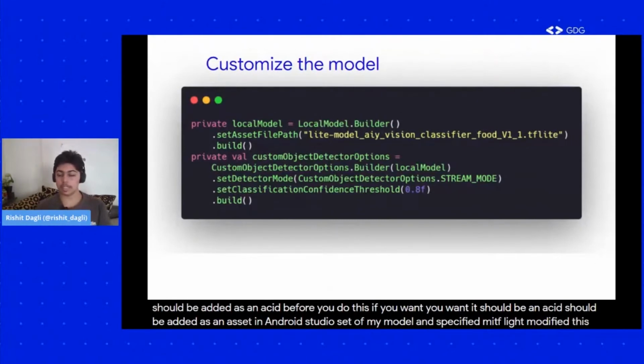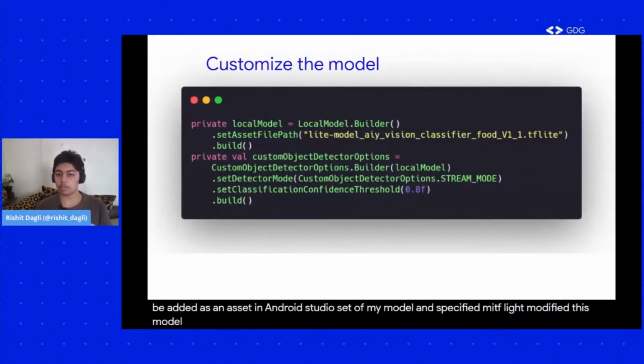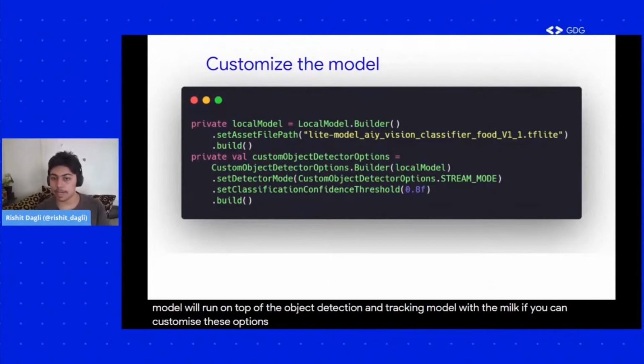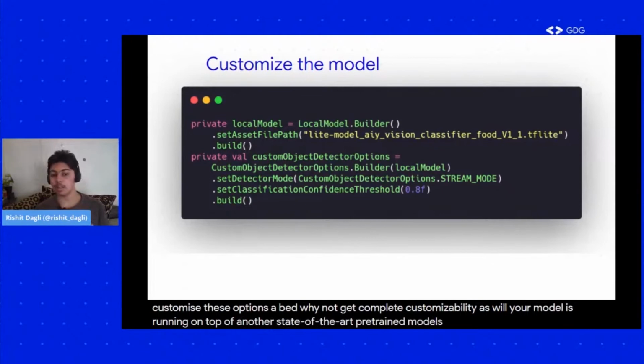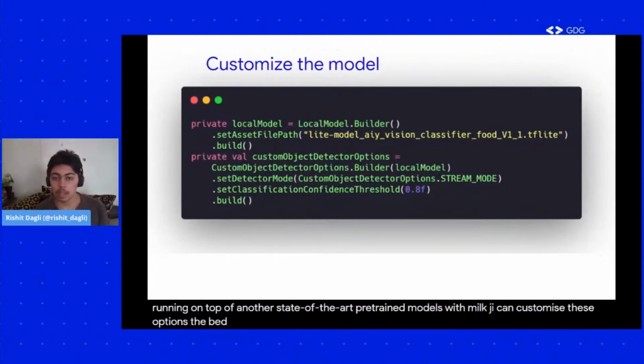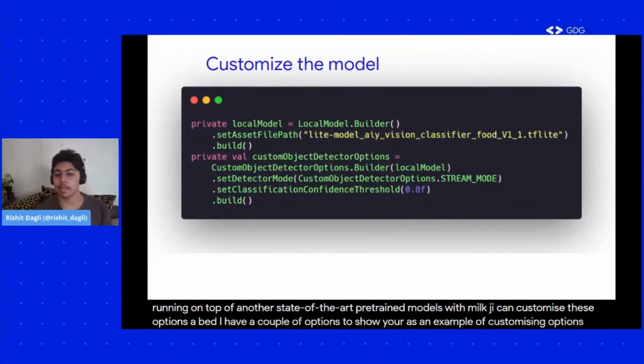This TF Lite model will run on top of the object detection and tracking model with MLKit. So you can customize these options a bit, but you'll not get complete customizability as well. Your model is running on top of another state-of-the-art pre-trained model. So with MLKit, you can customize these options a bit.